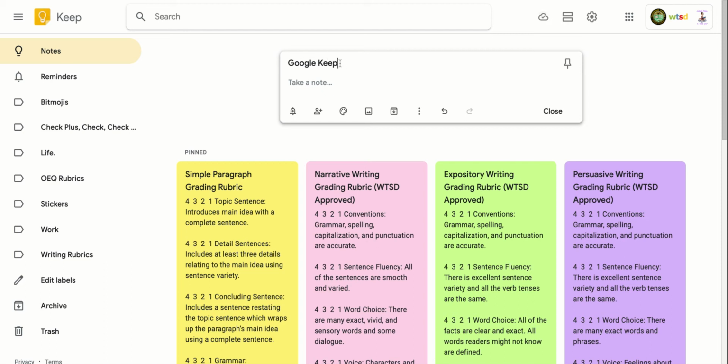Once you make your Google Keep note, you're going to notice that there is a little pin here. You will also see that pinned notes are down here and it says pinned. When you pin a note, it stays at the top of your Google Keep page. So I would suggest pinning those notes or reminders that are really important to you. When you're ready, you can click on Take a Note, and this is where you can start taking your notes.